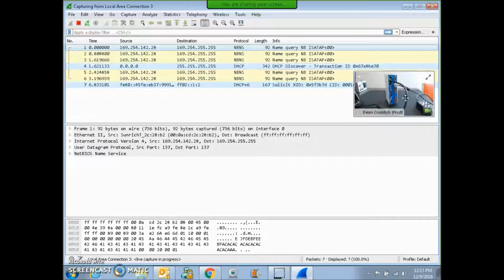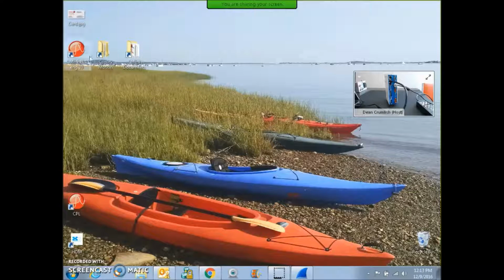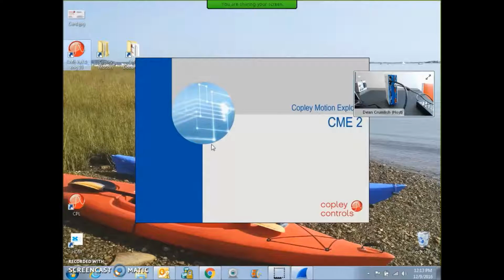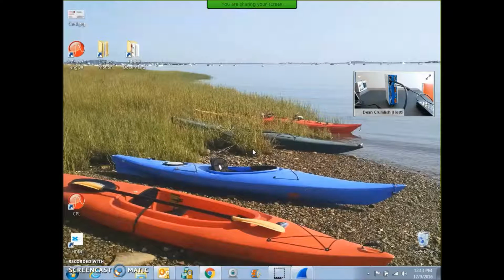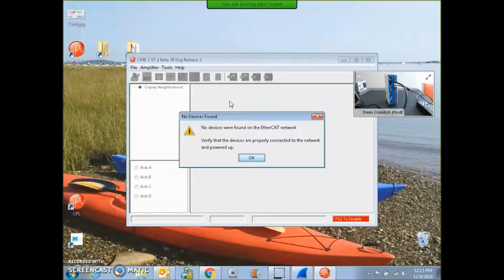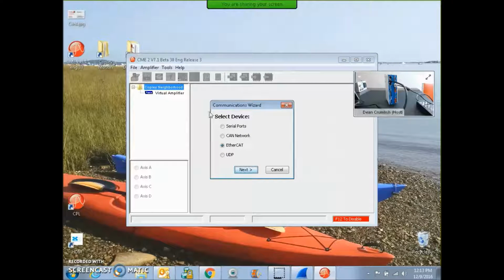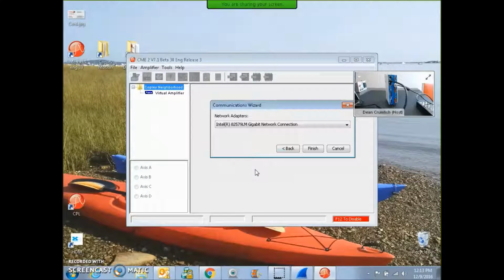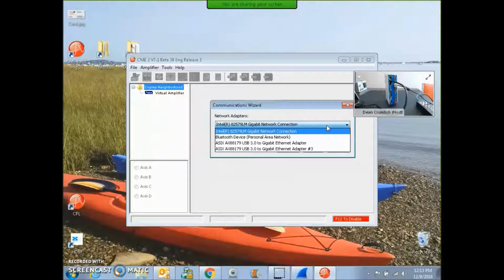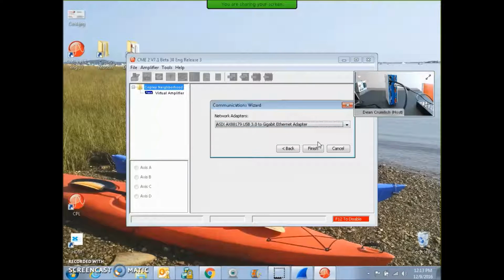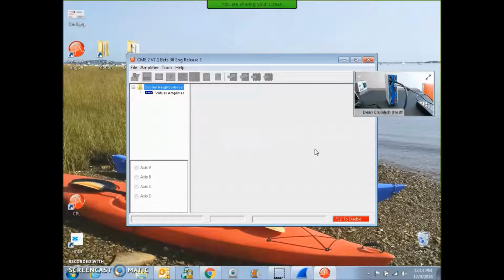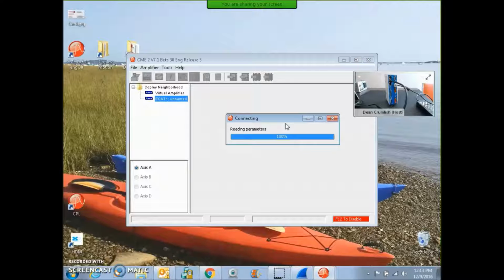So now I'm going to go back and run my CME2 software connected over that Ethernet port. CME2 runs, tools, communication wizard, Ethernet. That's my network 1. Here's my USB adapter. Let's go with that. Gather some data.